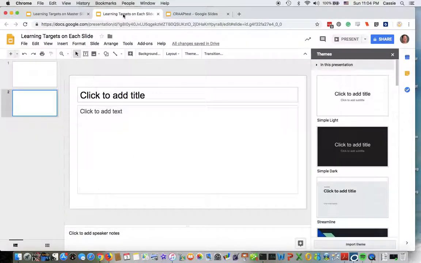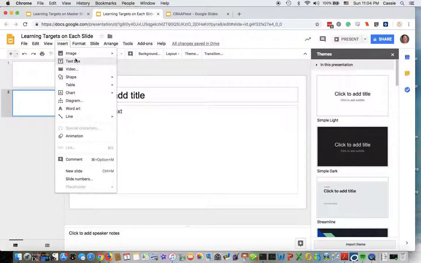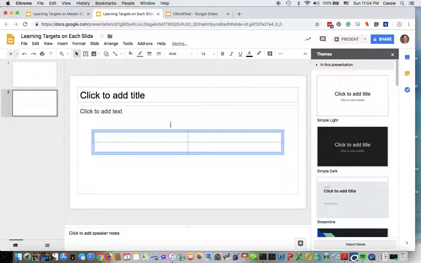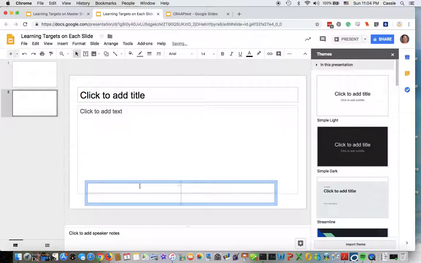So to put your learning targets on each individual slide, what you would do is you would just insert a table on that individual slide. I'd like to have mine at the bottom. So again, I'll have my essential question and then my I can statement.